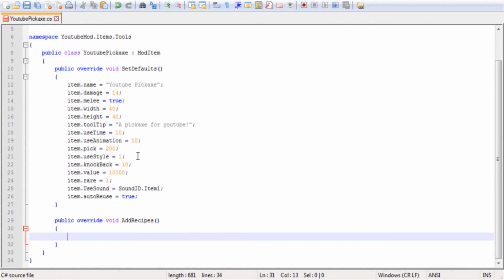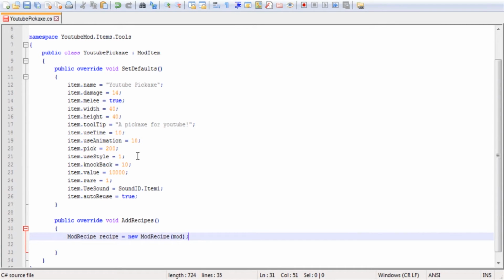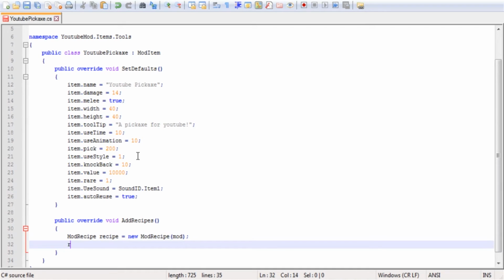And then scroll down here, close brackets. ModRecipe recipe equals new ModRecipe, and then in brackets, mod. Oh, I need a semicolon on the end. Recipe.AddIngredient, and then this is going to be ItemID.DirtBlock, and then that's going to be comma one.